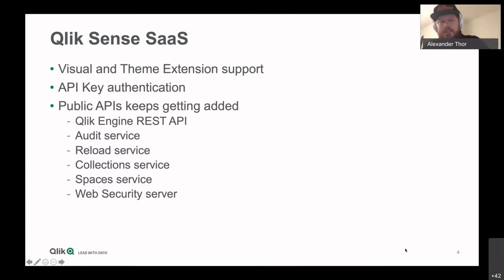We've also added API key authentication so that you can authenticate using API keys. There are also additional authentication layers here. We keep adding more and more different public APIs, everything from the REST API to engine, audits, reloads, collections, spaces, and so on and so forth. So the SaaS solution that we have is evolving all the time, and very, very rapidly. What I'm telling you now is going to be outdated in 2 weeks, and something else will have been added. A new endpoint to manage a specific area of the solution, and so on and so forth. It's a tremendous speed of development going on right now on the SaaS platform.